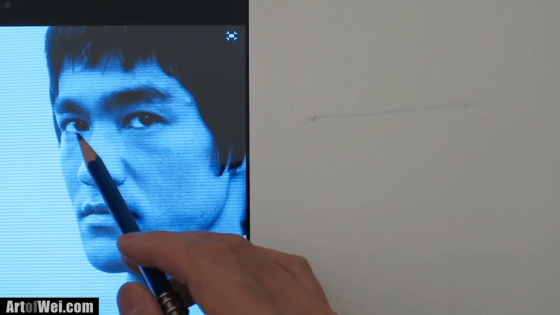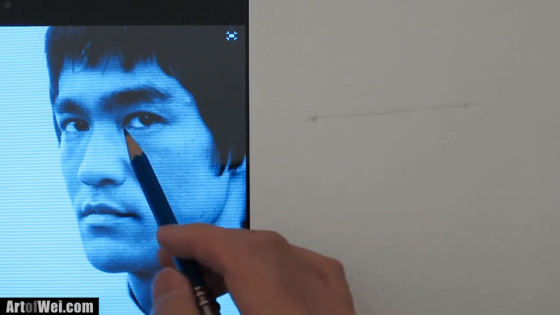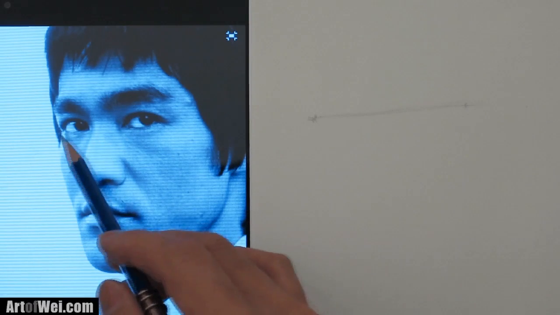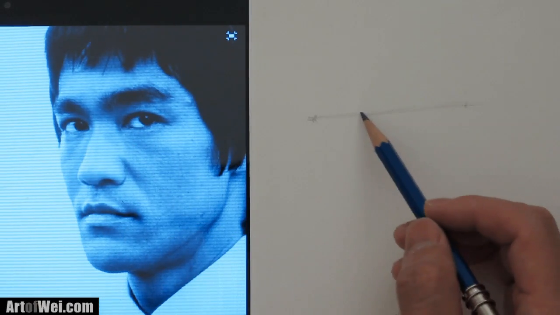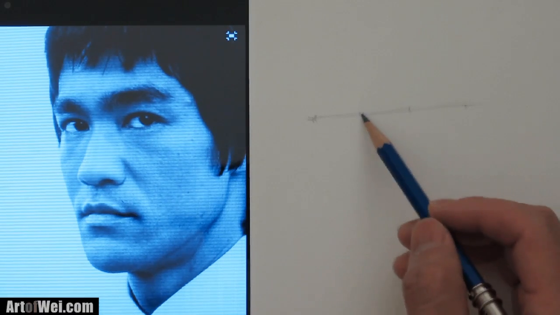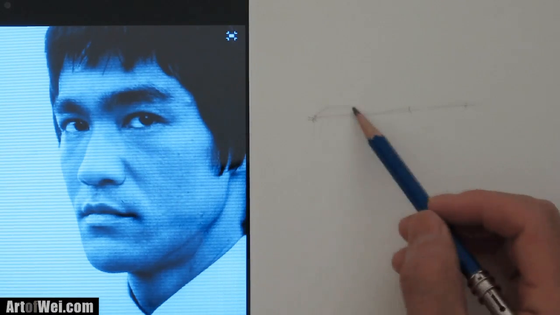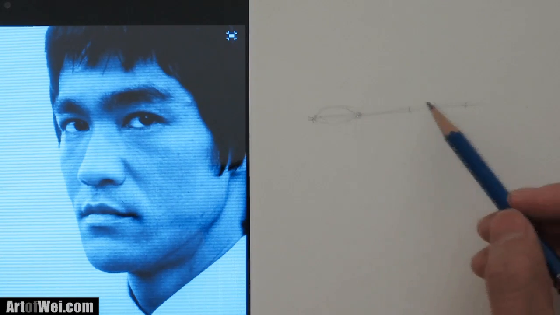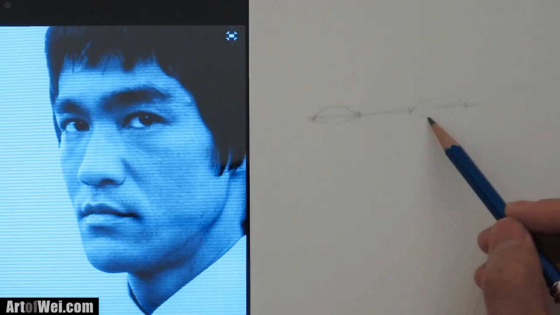So let's divide the eye up. Let's find the width of the eye. If you look at this, the distance between the eyes is almost even. There's a little bit of perspective going on. If you divide it in thirds, you could probably get something like that. So that would be the width of this eye right here. I'm just going to sketch it in real quick to show you what I'm talking about. And then this would be the width of the other eye.